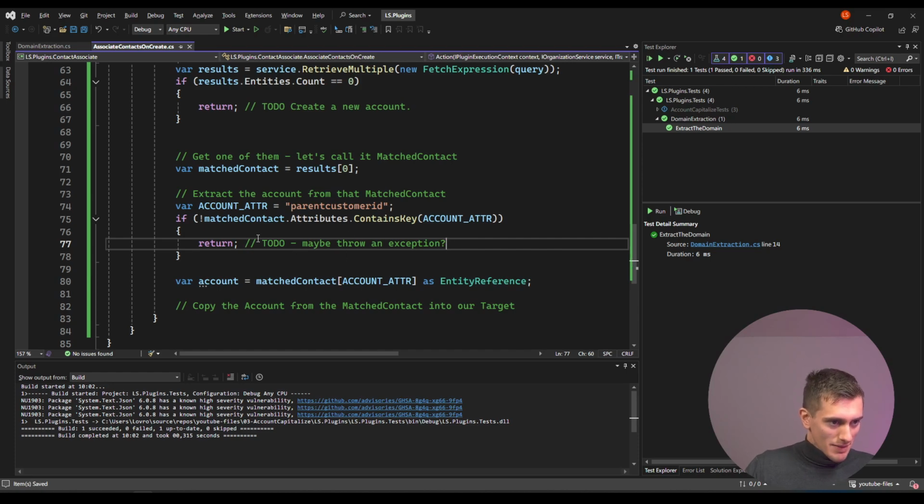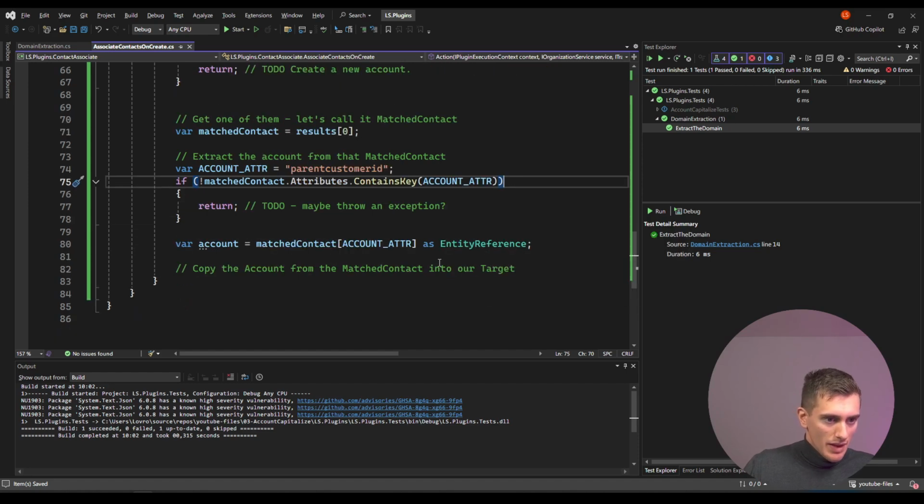It actually doesn't matter because this is kind of an undefined scenario. We just want to make sure that if for any reason we don't get this attribute here, then we're safe. Okay, so far so good, I would say.